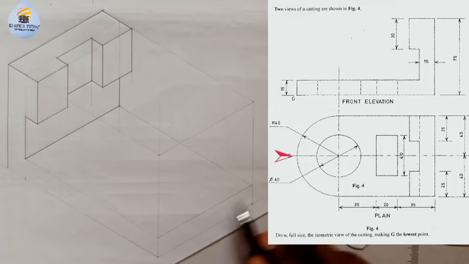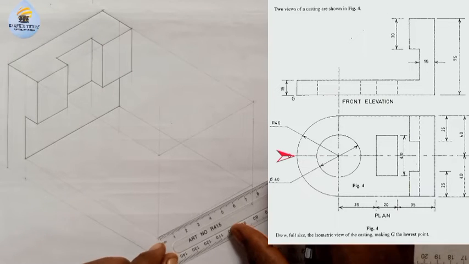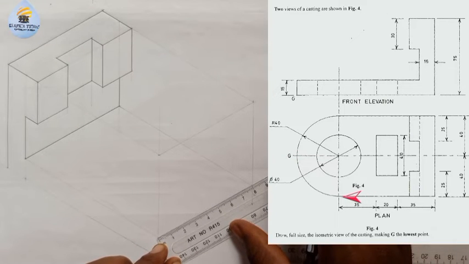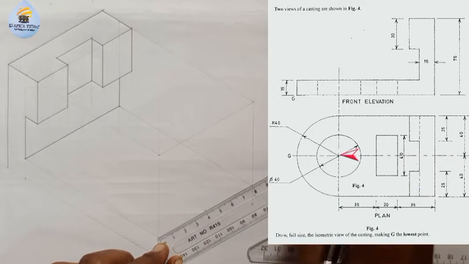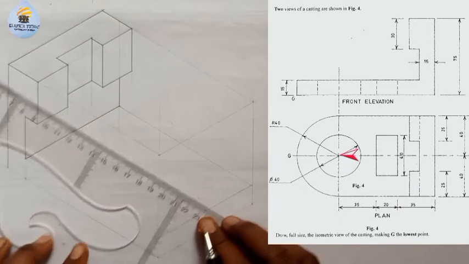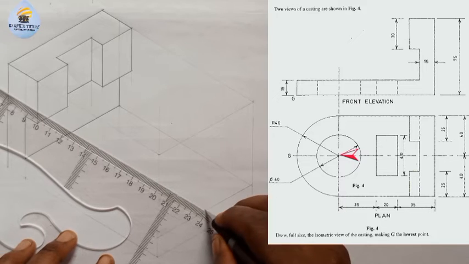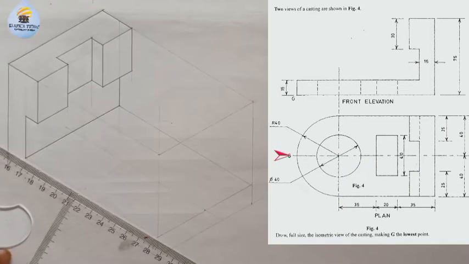So the center of this figure is 40. I'm going to measure 40 from here. This is 40 here. And with the help of my instrument, I'm going to project it to this point here. So this is the center of the line.